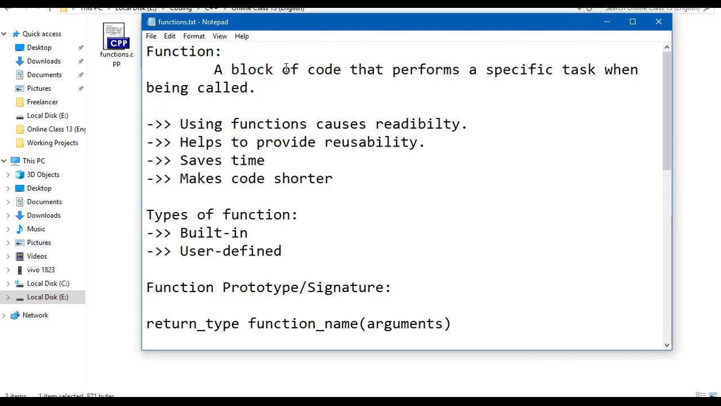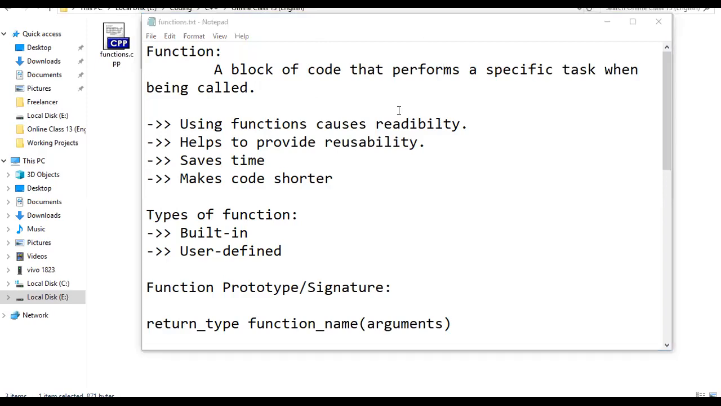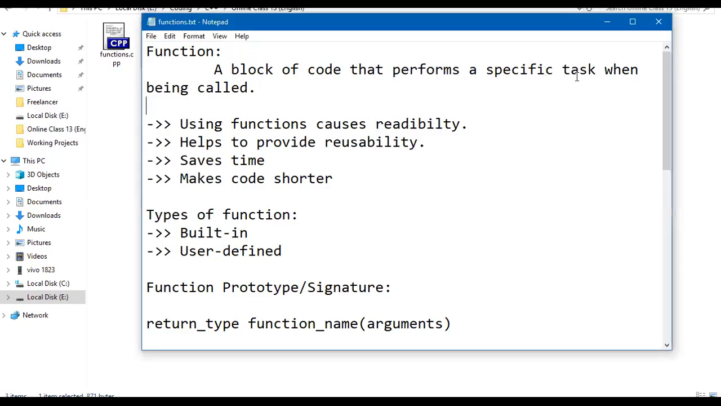A function, what is a function? A block of code that performs a specific task when being called. That could be any block. You define statements in a function for some specific purpose. And if you need that portion of code to be executed, we just call it. And remember that a function will never be executed automatically until you call that function, until you invoke that function.